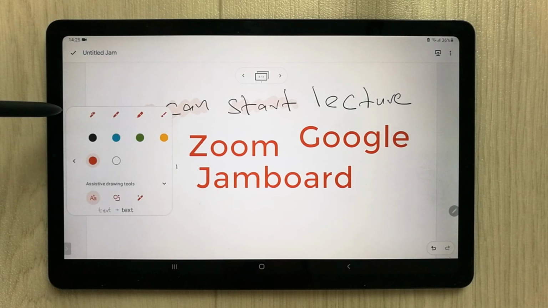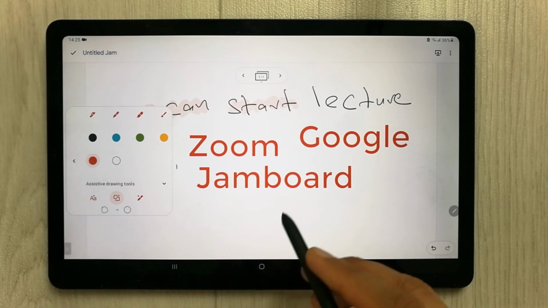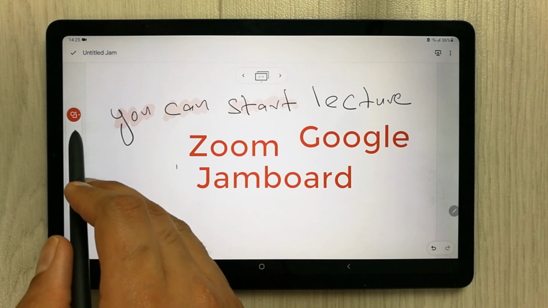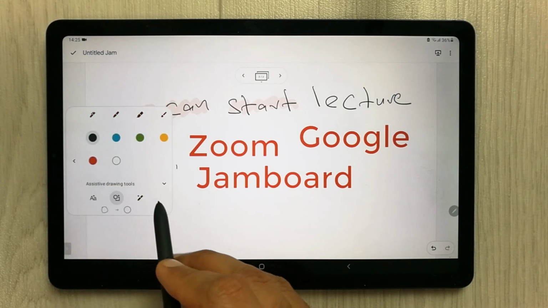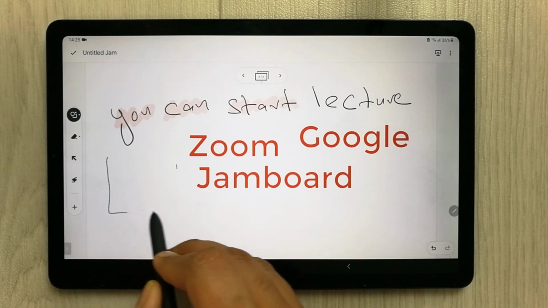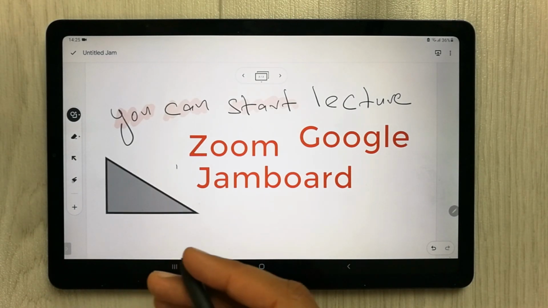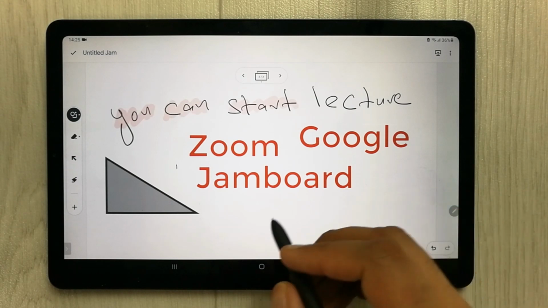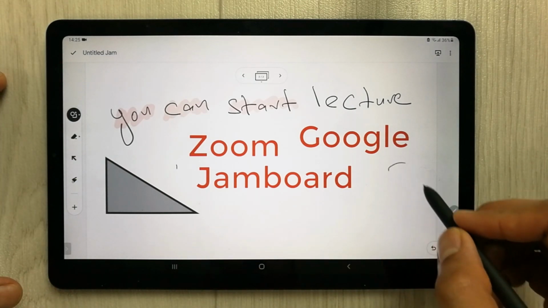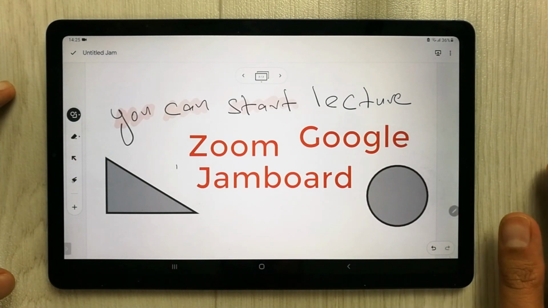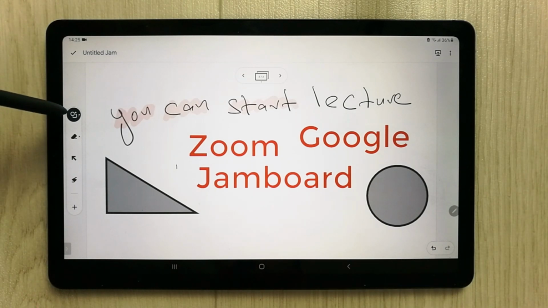So the next tool that I'm going to talk about is the shape tool. So just select this shape tool. So whatever shape you draw from your pen, it will convert into a neat shape. For example, I draw this triangle, and then it converted into a neat form. And for example, this circle, so you can see over here. So you can do a lot with the shape tool.